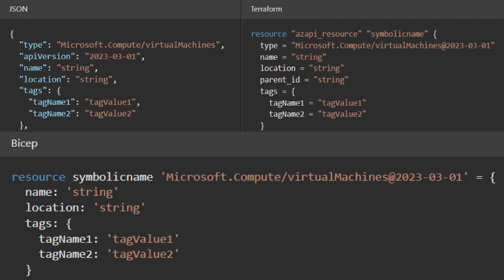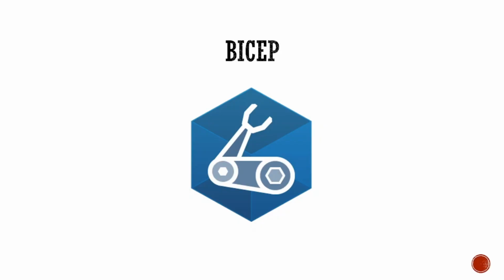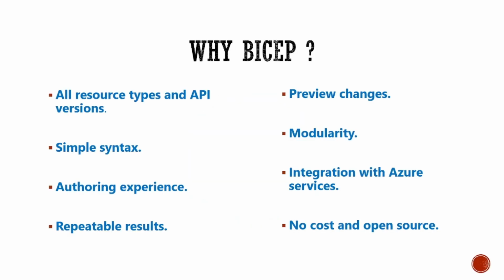Among the three languages supported by Azure, we decided to explore Bicep. Why? That's what we're going to discuss in this part of the video. Simplicity, as we already mentioned before, is the most important addition Bicep brought. But not only that, Bicep supports all resource types and API versions. So you are always 100% sure that the API version that you want to deploy or manage is available in your code.